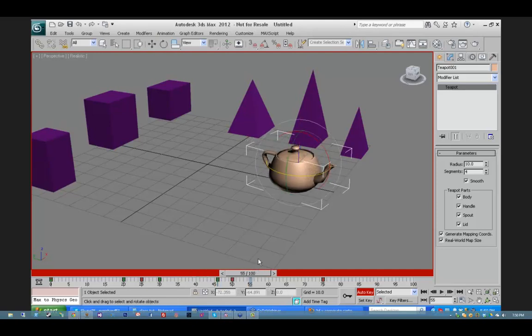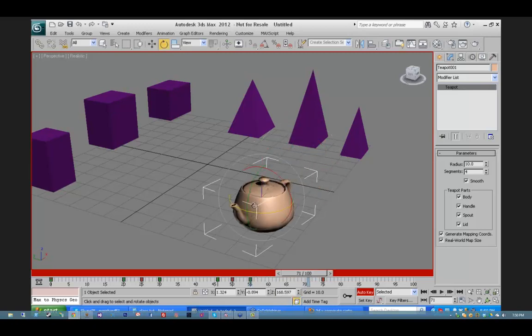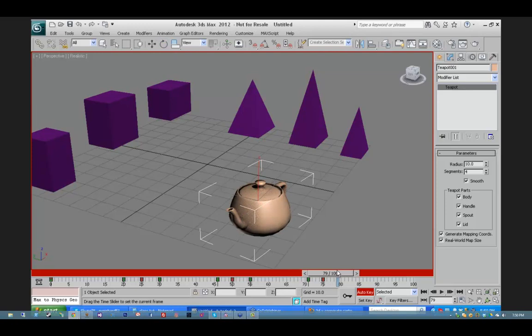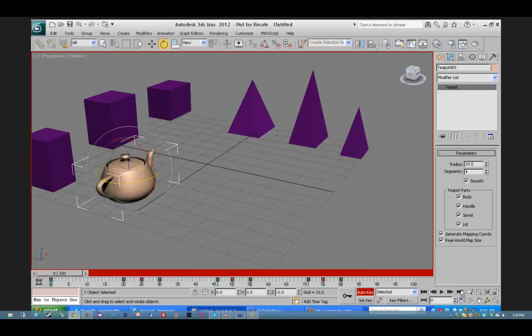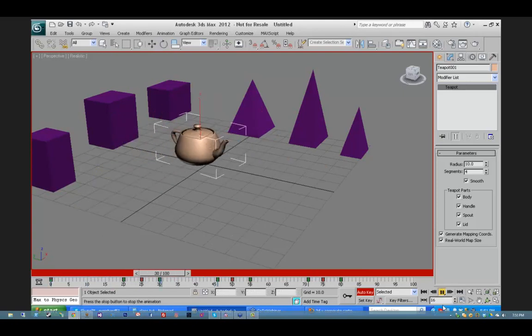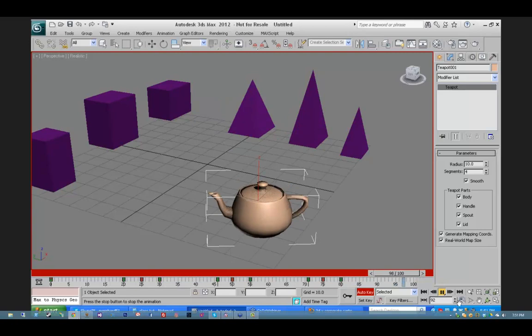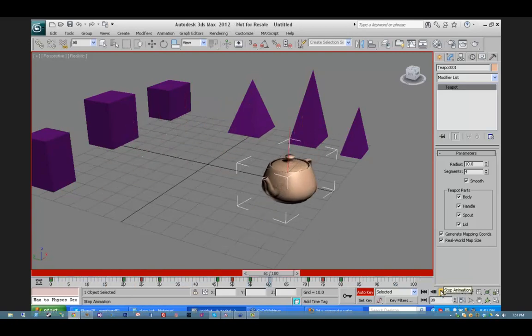I'll repeat the process here, and repeat the process here. I'm not being very exact about this, but let's play the little animation by hitting the playback button. There is the animation that I've created.